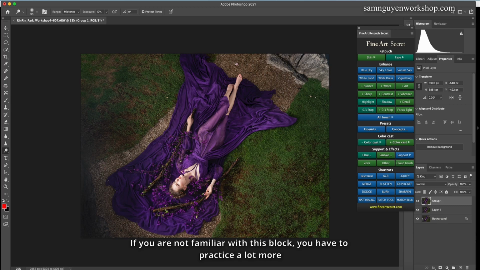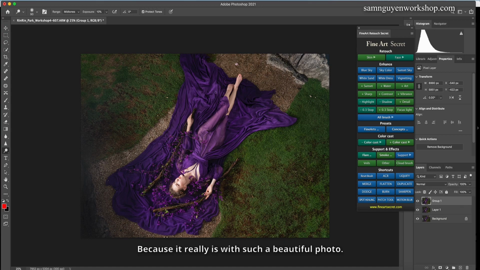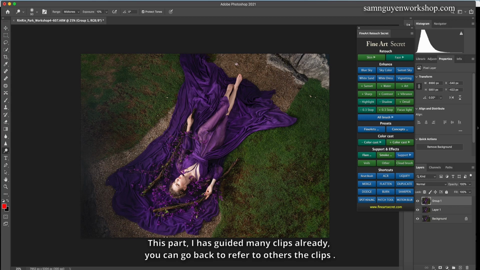If you are not familiar with this technique, you have to practice a lot more. I have made a lot of video tutorials on photo editing. Because it really is such a beautiful photo, you see that there is no need to adjust. This part, I have guided in many clips already, you can go back and refer to those clips.